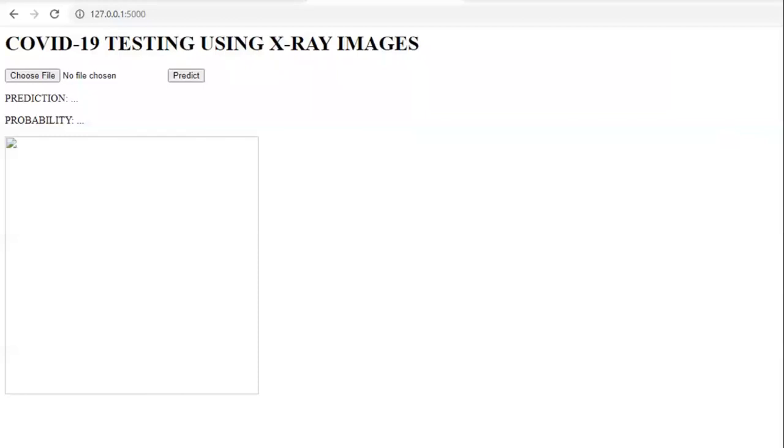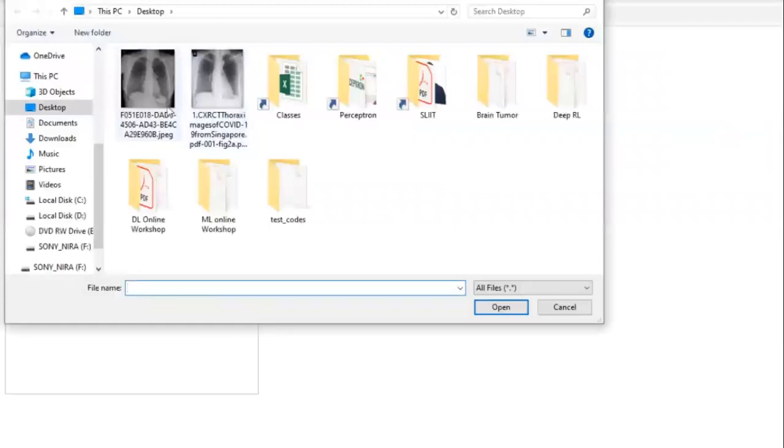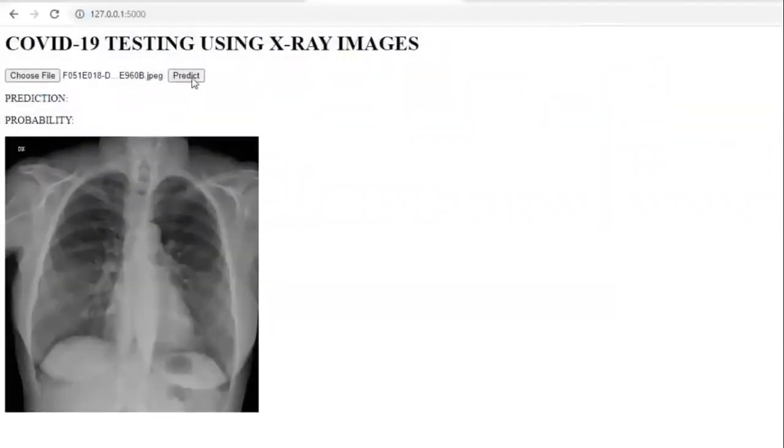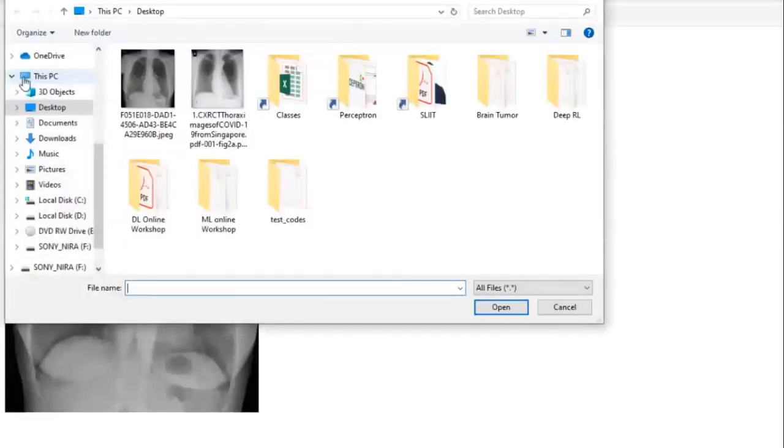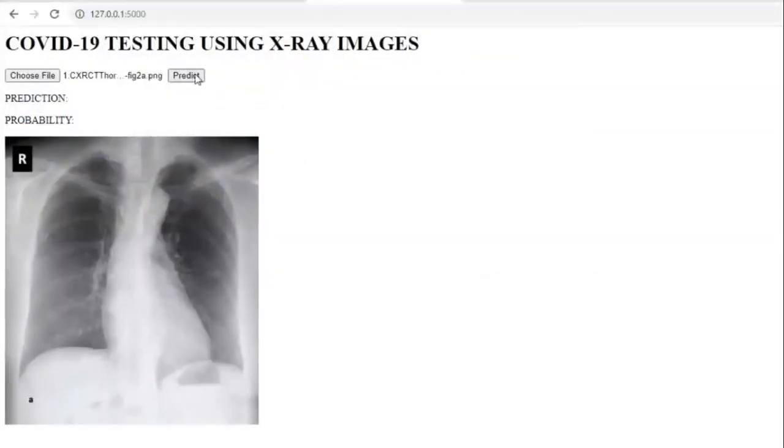So this one here is again another application developed by me recently. You can see there's a website where we can upload an X-ray image, and it's going to predict whether this patient is COVID-19 positive or negative, right? So a real application, again using convolutional neural networks.